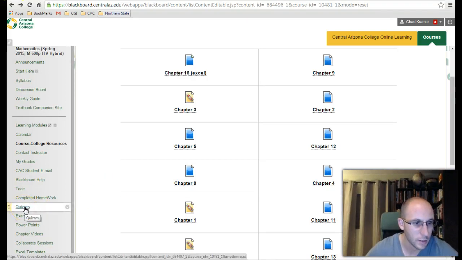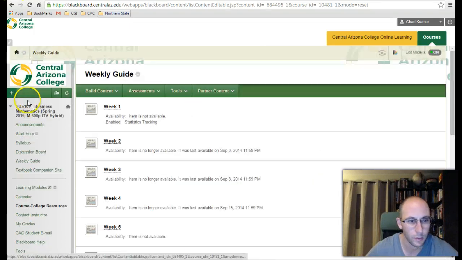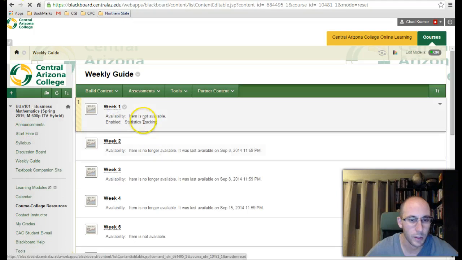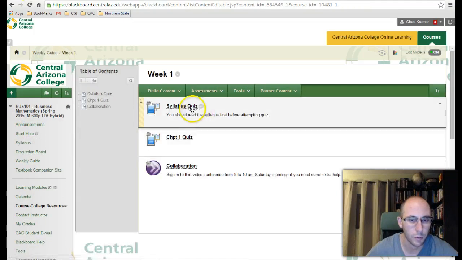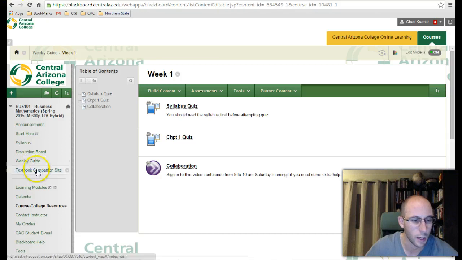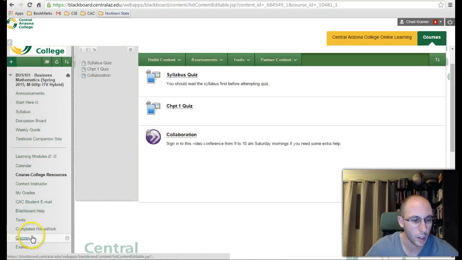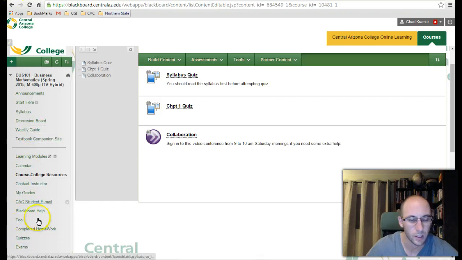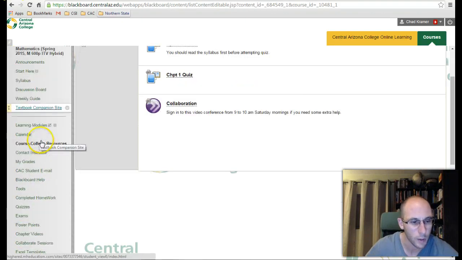Quizzes, this is just here because when I am in my weekly guide, if I don't have that available for you guys, it'll give you an error saying I don't know where to find this quiz. It's not available to you guys, so I have to make it available. So if there is a quiz, either you can go through the weekly guide, or you can come here through the quiz link and do it that way. Either way will work.